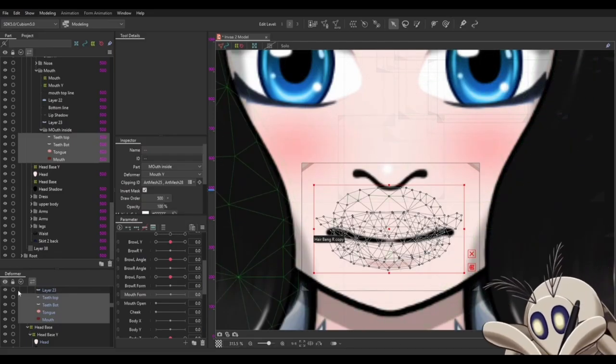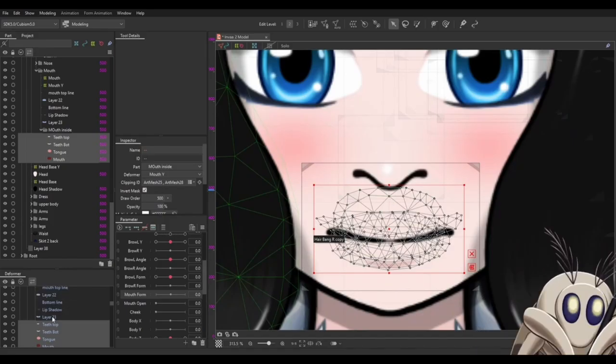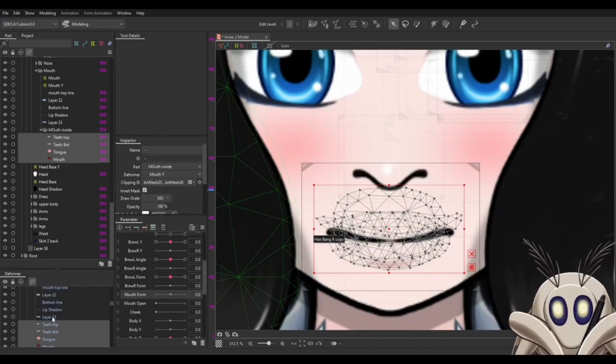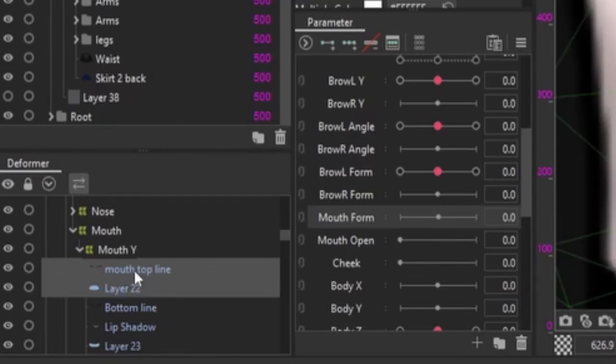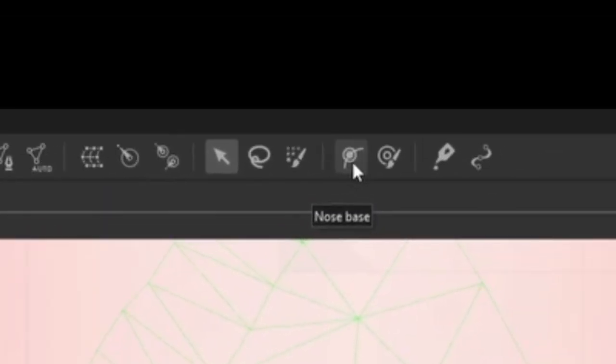All right, now that we got all of that out of the way, we can actually do the actual mouth movements and stuff. So we need to make sure that we have our parameter tab. That's the thing with the dials. We need to find mouth form and mouth open. Mouth form is for us to make the smile and the frowns, and mouth open, well, self-explanatory. Now for this part, we need to select mouth top line and the upper lip. We got to take our cursor, drag it all the way to the top until we get to that little dot with the curved line across it.